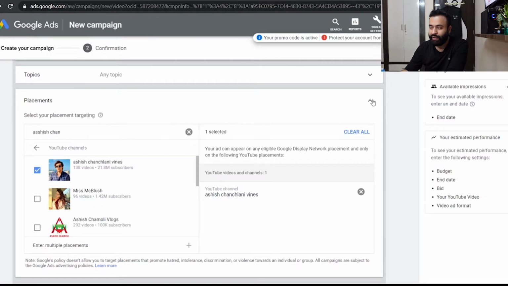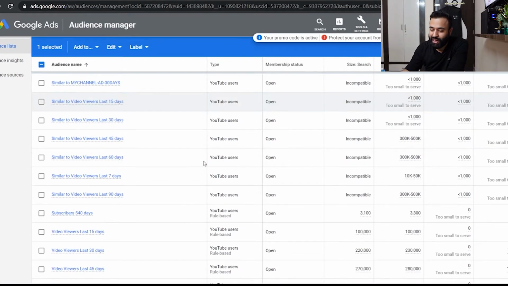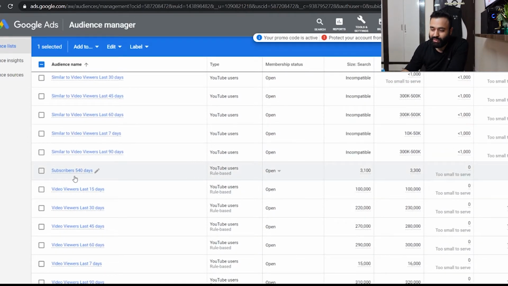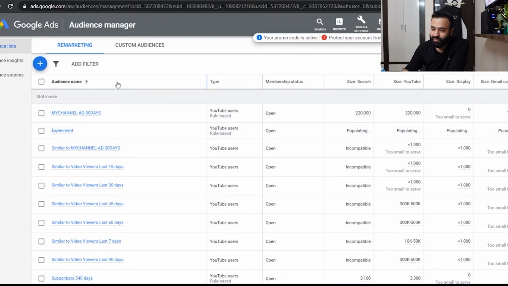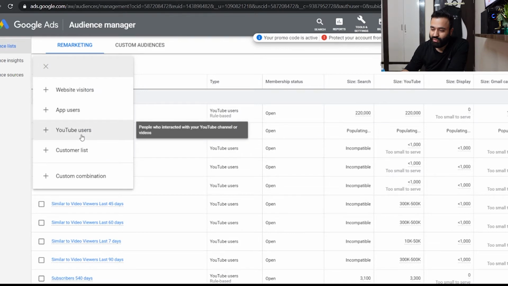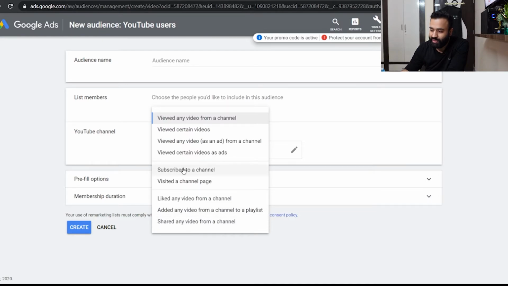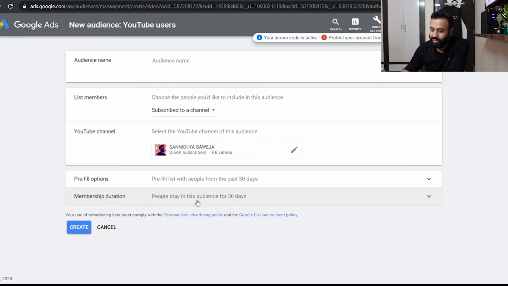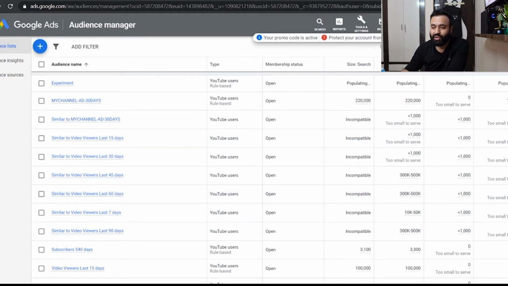There's also one more thing. When you are showing ads to people, you obviously want to exclude those people who are already subscribed to you. So I have made a particular list for subscribers as well, subscribers of the past 540 days. How you make that is, you click on plus again, go to YouTube users, and over here there's an option, subscribed to a channel. Then membership duration 540 days. That's what I did, and now I have a list of subscribers for 540 days, and that's what I'm going to exclude.